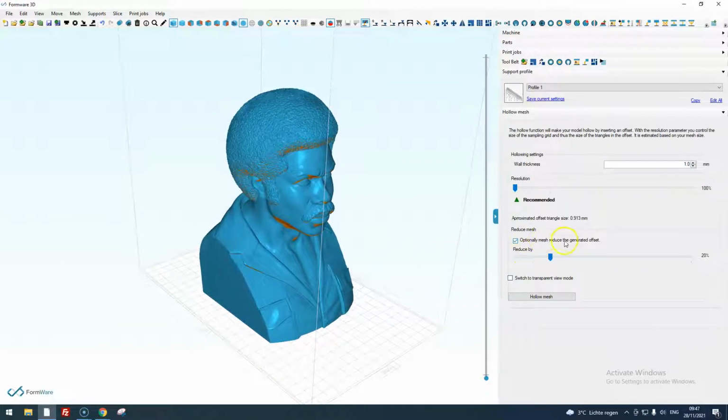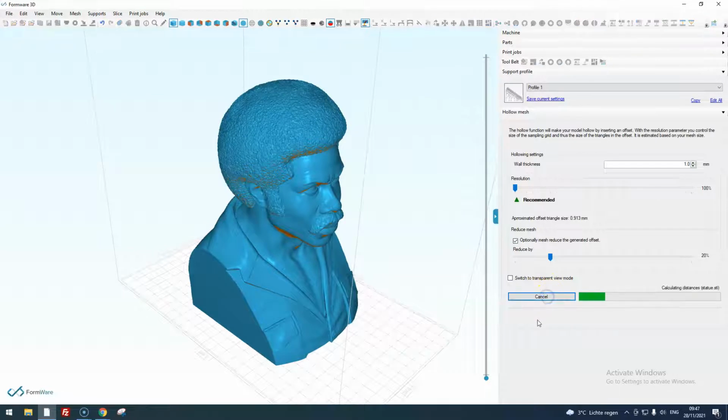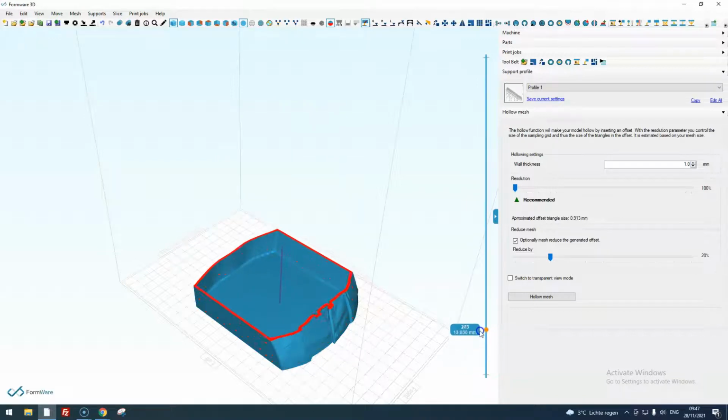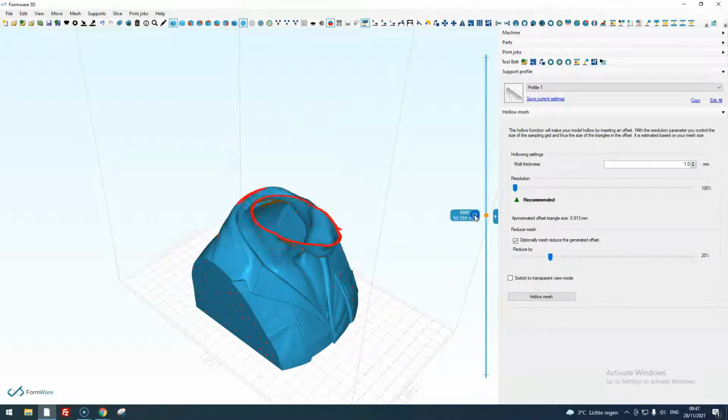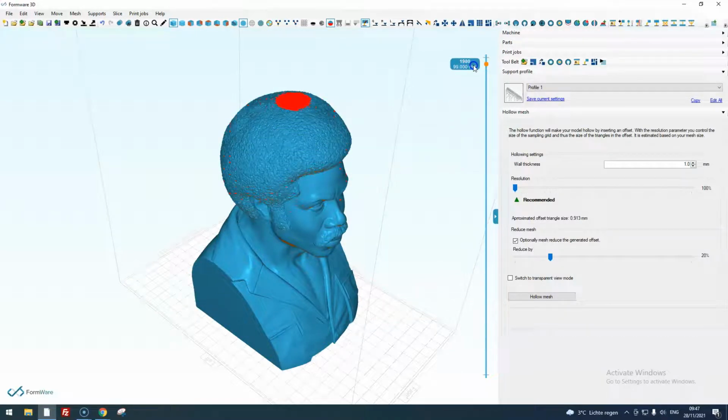And optionally you can also reduce the mesh on the inside to keep your entire mesh smaller in size. Let's go. It's now hollowing out the part. And then when we use the slice track bar to view the result, we can see the part is actually hollowed with a 1 millimeter size.